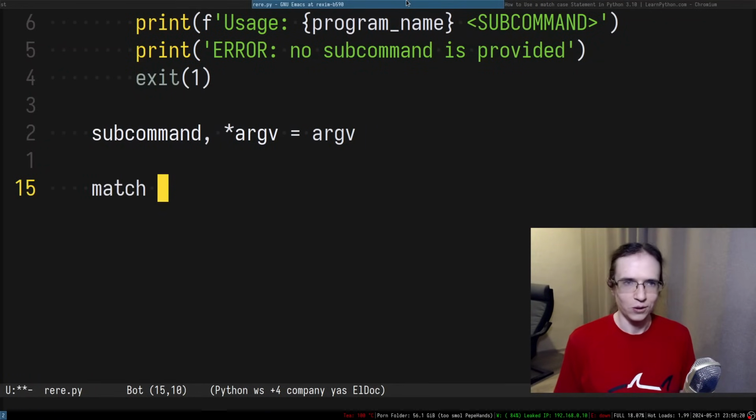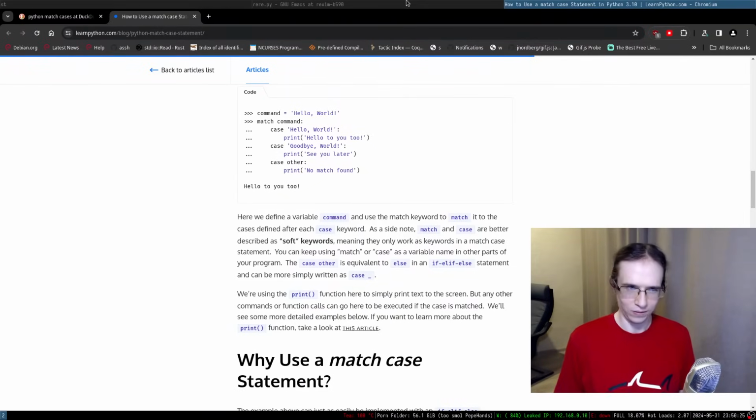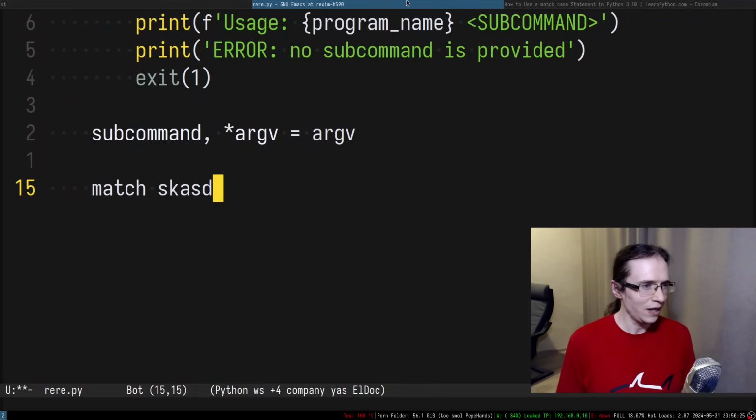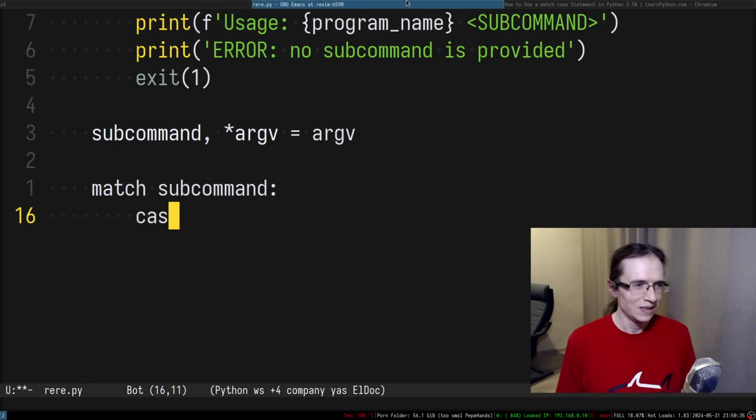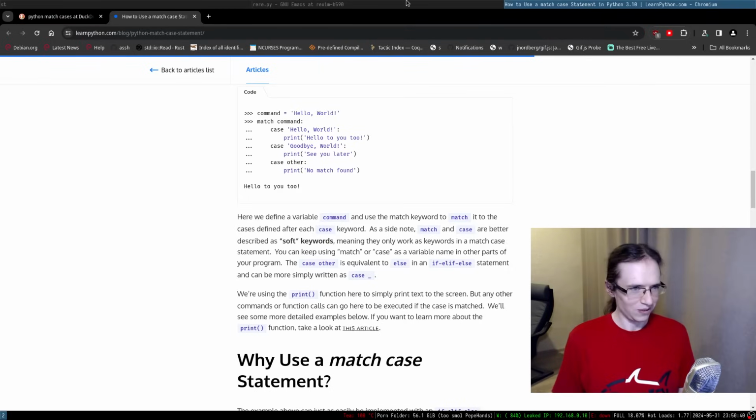Match. Yeah, I think that's what it is. It doesn't highlight anything. My Emacs is old. Okay, it doesn't even highlight case.